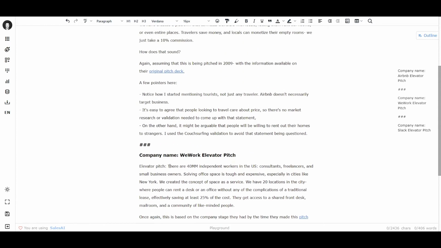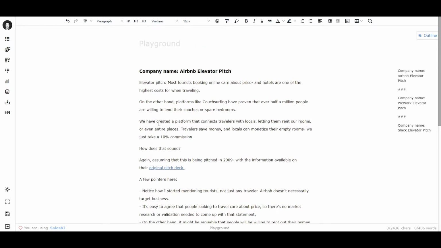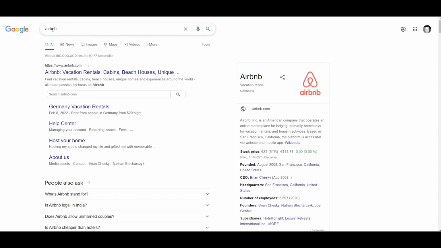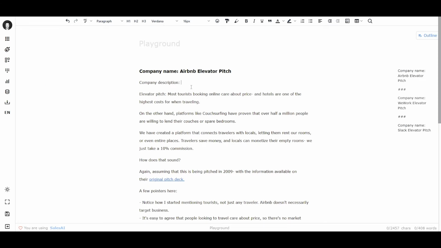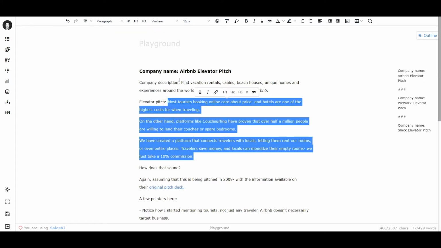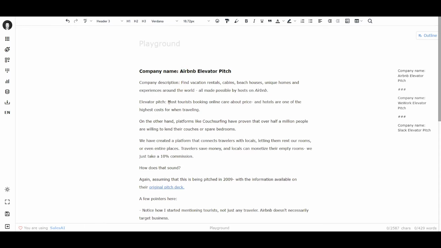Okay. Lastly, I would add one additional data point, and that is a short description, or let's say company description. And for that, I just went to Google and searched the company name, and we will just use this description over here. That's just one additional data point for AI to understand what this company is about. So basically, we will give AI a company name, a company description, and AI will create an elevator pitch based on these inputs.